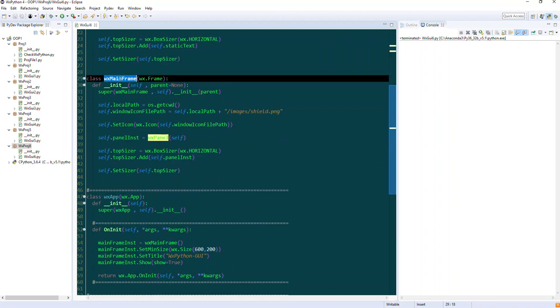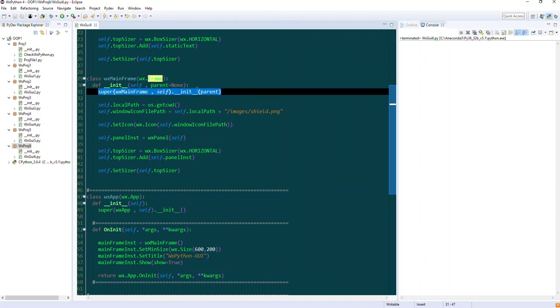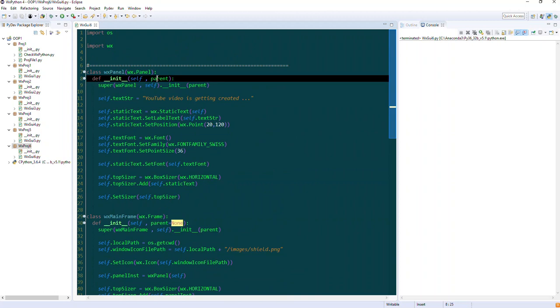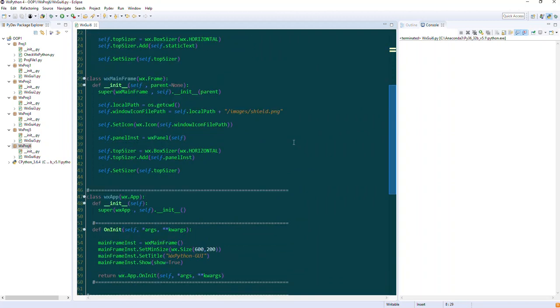Then coming to wx.MainFrame, which is inheriting wx.Frame, and we have a super statement which has the parent, and the parent is set to None, but for the panel the parent has to be provided, which is wx.Frame. So there is no default argument called parent equals None. So we took a local path, and where the current file is, we have a directory called images, which has the PNG image called shield. Typically, industry standard image files are JPEG and PNG.